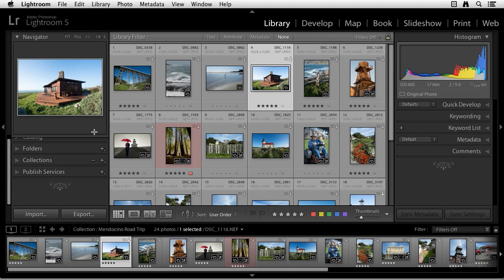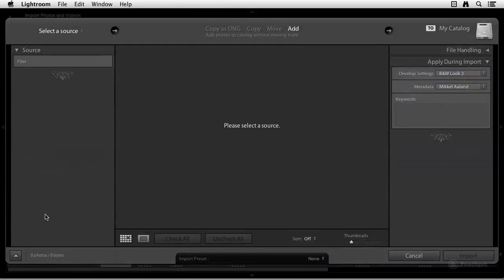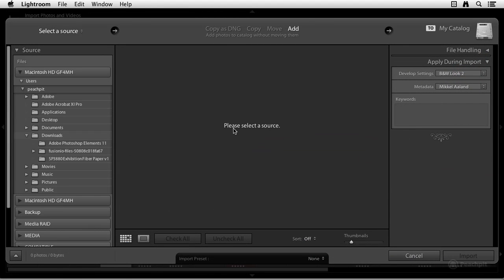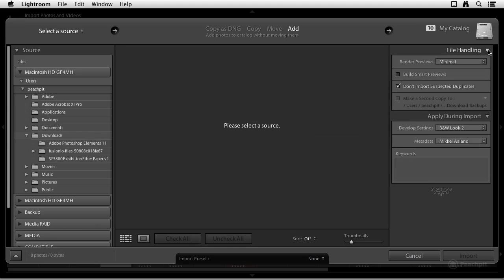So let's see how to build a smart preview so we don't run into that offline problem that we just ran into. Now, we could build smart previews on the import process. So even before we bring the images into Lightroom, we can create smart previews over here under file handling by selecting build smart previews. So now when I bring in a whole series of images, it will automatically create smart previews for them.